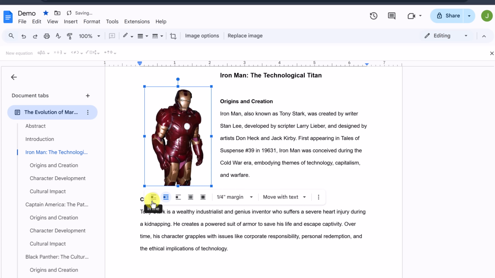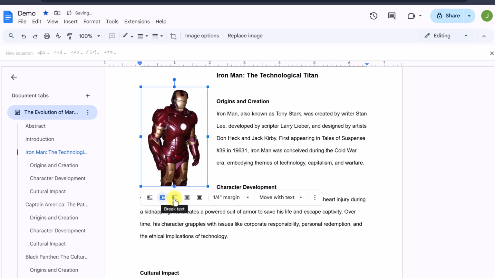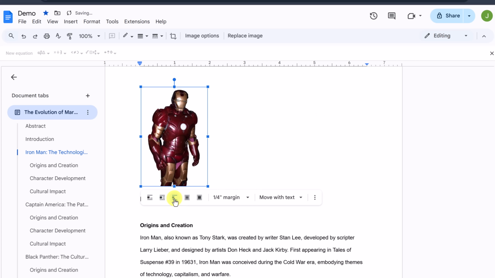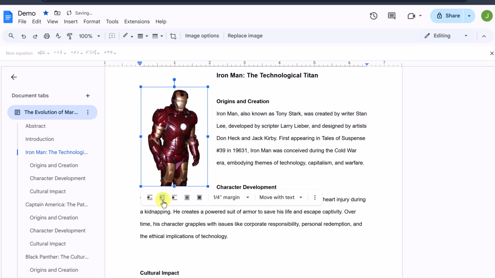I can move it around. If you're on this one, you can't drag it around that way, but you have some different options. So if I go break text, you can see how it pushes everything down. We have behind text, so the text is on top of it right now. And we have in front of text, so this is blocking the text. So you pick what will work best for your format. A lot of times I'm using this one and moving it within.